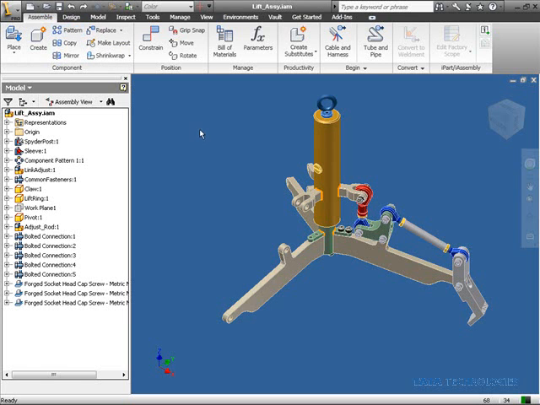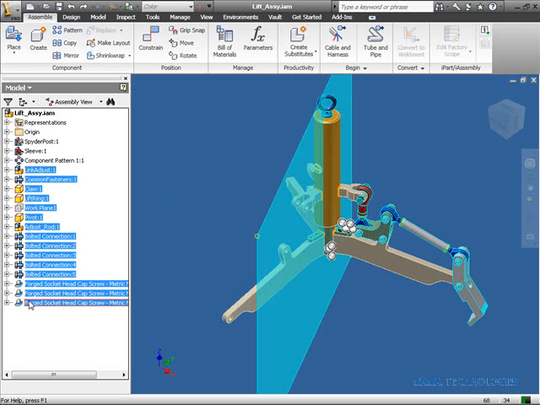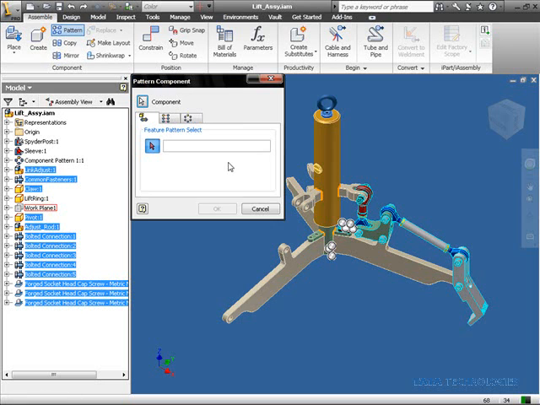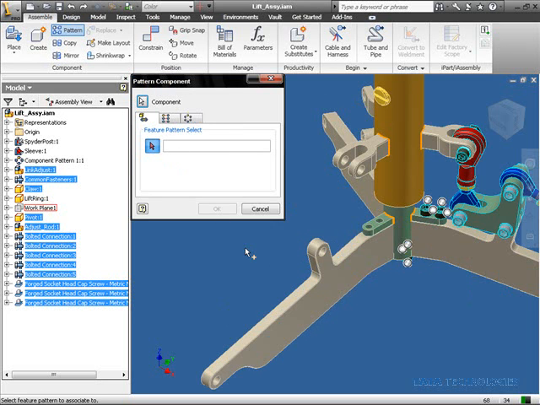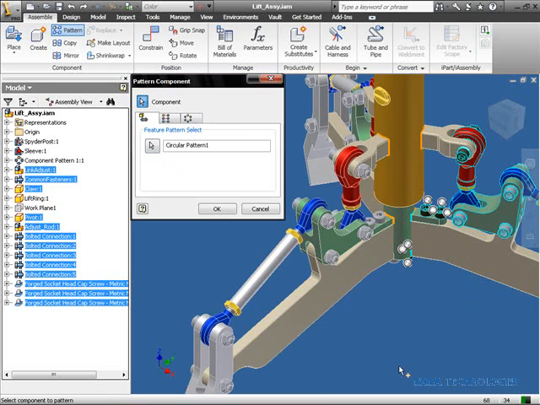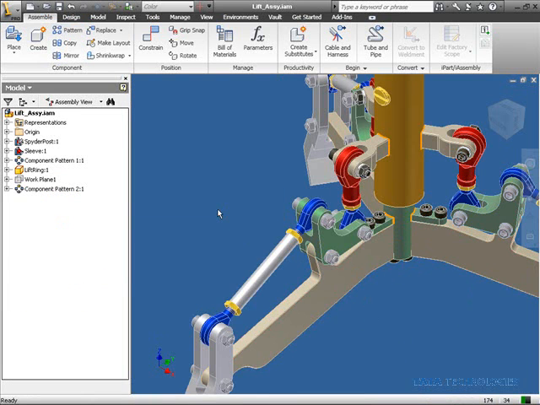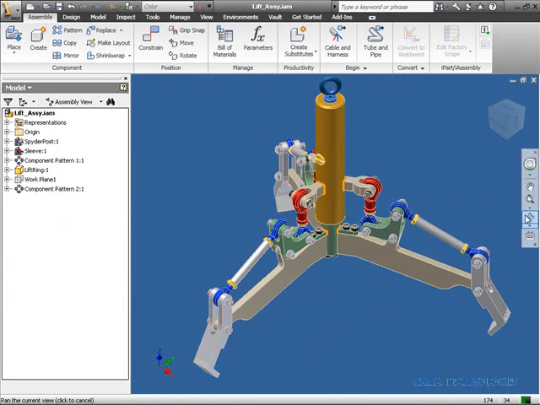First off, I will pre-select the components that I want to pattern. So I'm going to select Link Adjust 1, hold down my Shift key, and select the last component in the browser. I'm then going to hold down my Control key and deselect Lift Ring 1 and Work Plane 1. I can now select my pattern command, and then with the feature pattern select, I'm going to select the whole feature that's towards the bottom as my value for my pattern. Select OK, and now my assembly has been patterned and is now complete.